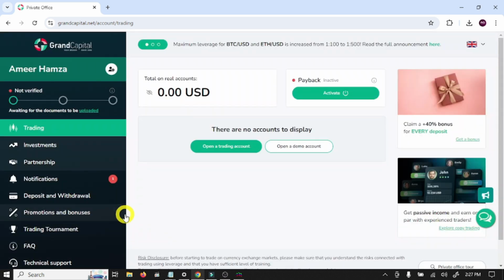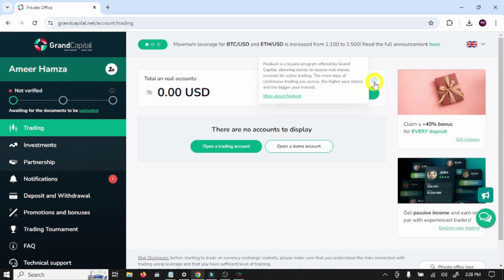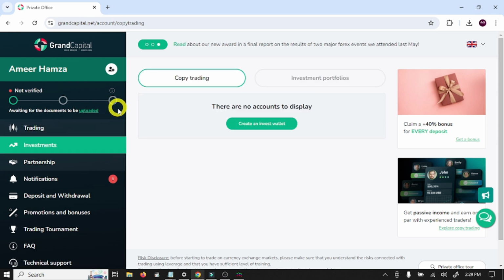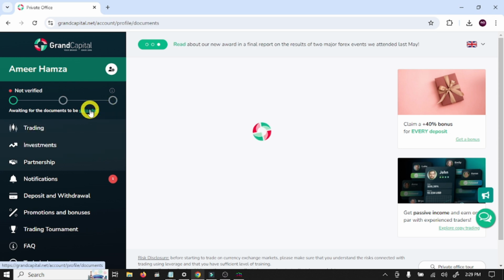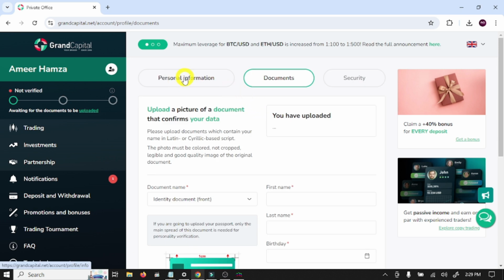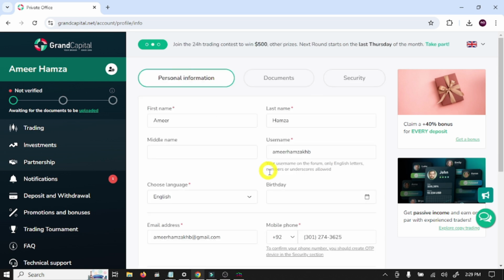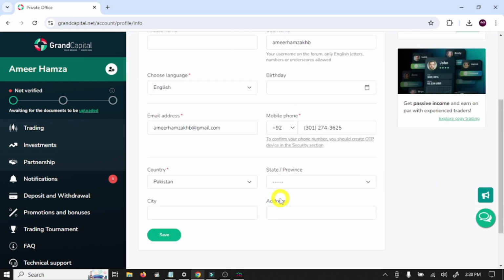Close this window. Here your next step is to verify your account. This broker provides a lot of cashbacks and rewards. If you trade in this broker, you can also invest in this broker. So guys, click upload. Here first you need to click on personal information. Here you need to provide some more information: state, province, your country, city and address.